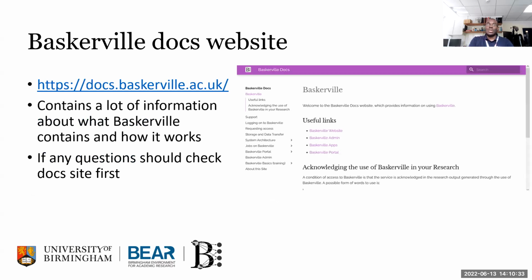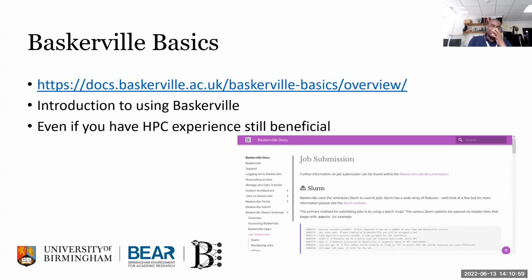We have the docs website, which contains a lot of information about Baskerville, and I do recommend having a look at it. You can view different aspects, from how we store data, request and access, to more information about the portal. If you become a user of Baskerville and have any questions, this should be the first point of call for you to look at. We also have some training and upskilling to get people used to how Baskerville operates. Even if people do have prior HPC experience, Baskerville might be slightly different to what they are expecting.